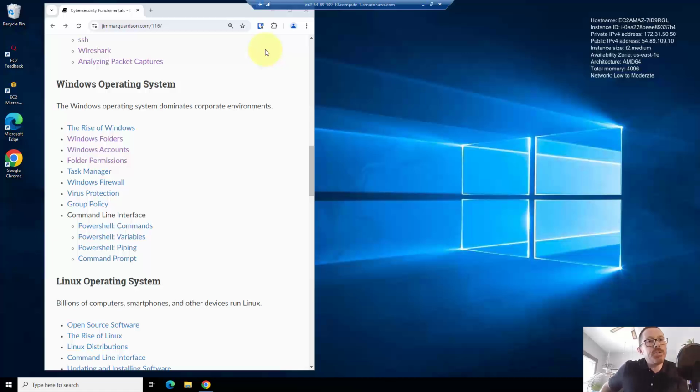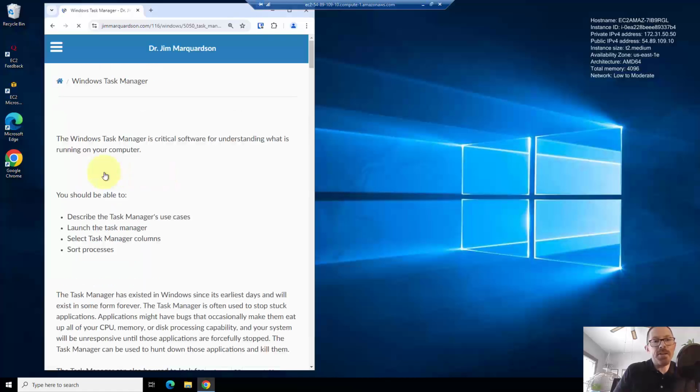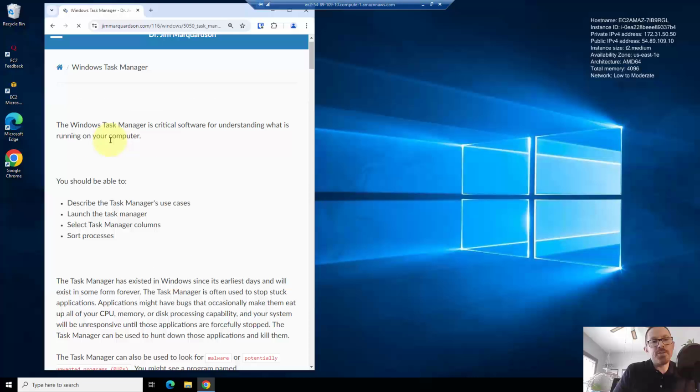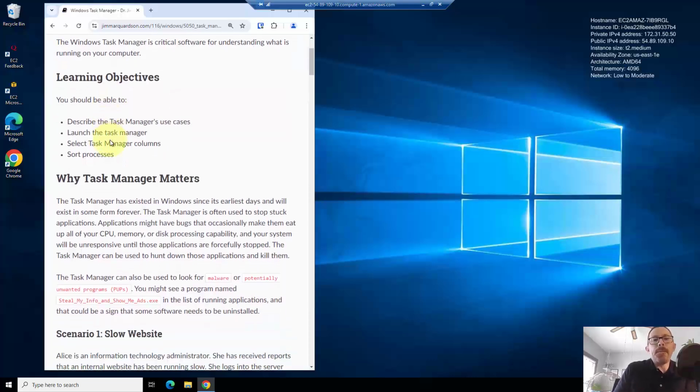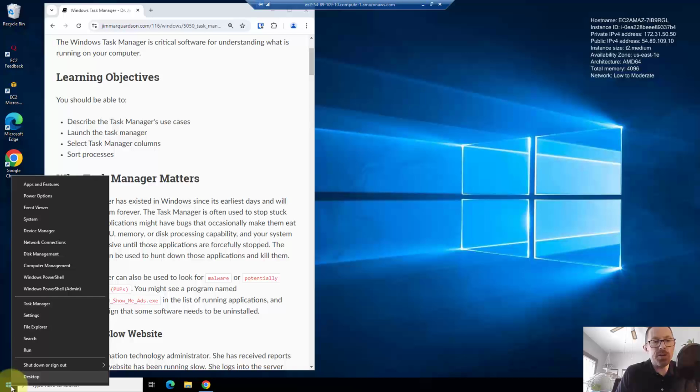The Windows Task Manager is one of my favorite tools in Windows. It's something I use very frequently just because I like to keep tabs on what's actually going on my computer. So I'm going to come here to the Task Manager exercise. So let's take a look at why this matters. I'm going to right-click on my Start menu just to launch it while we talk about it.